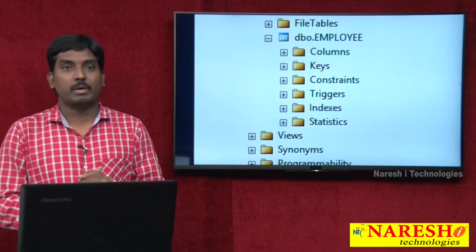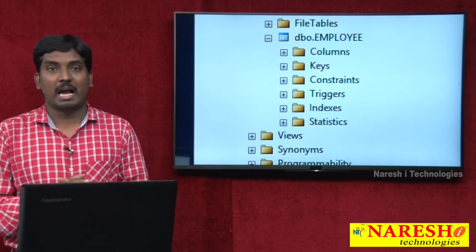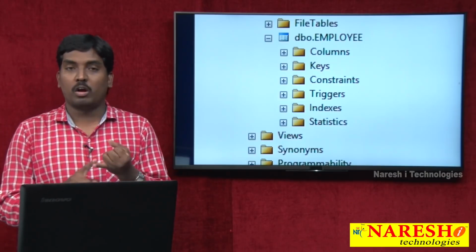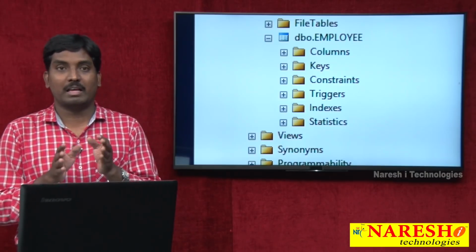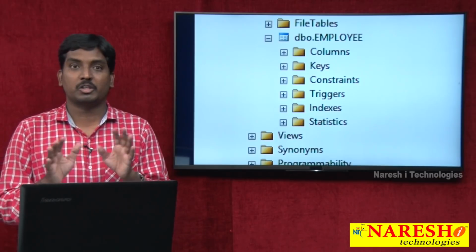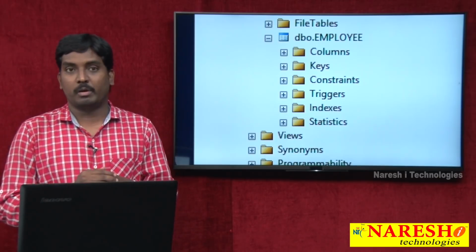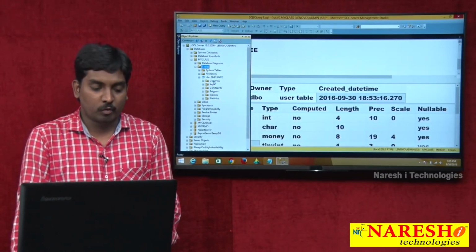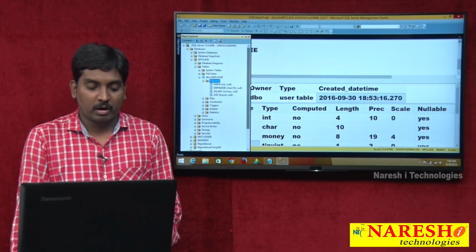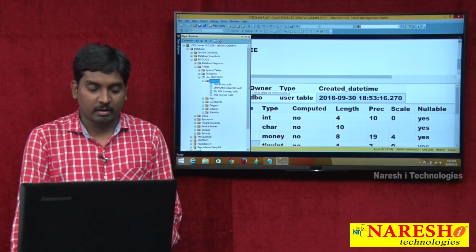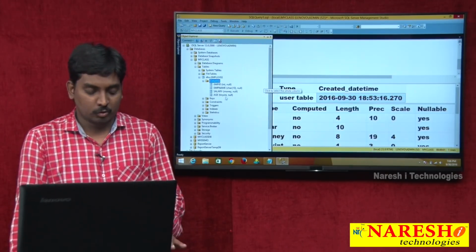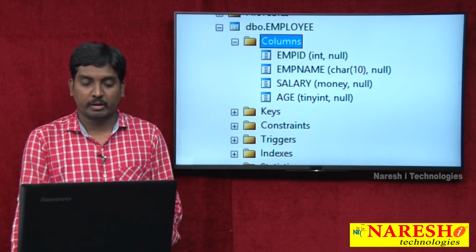The best example I am showing now: as of now I just created my table with some columns, that's it. I gave the column names and data types, but other than this I didn't apply any other special facilities on this table. Once I open this columns folder, you can see the columns you gave at the time of designing. Those column names are all shown now.